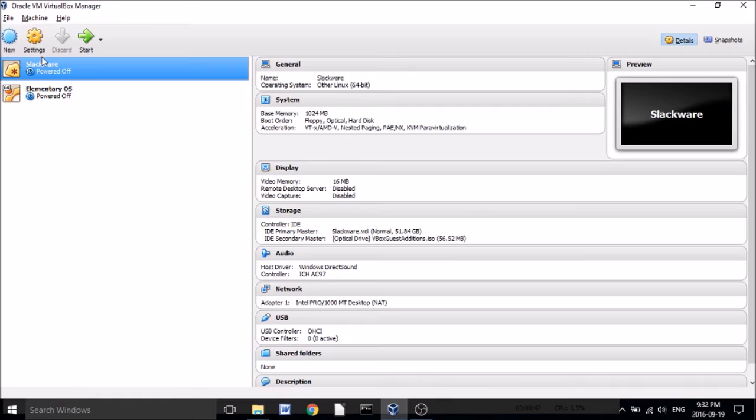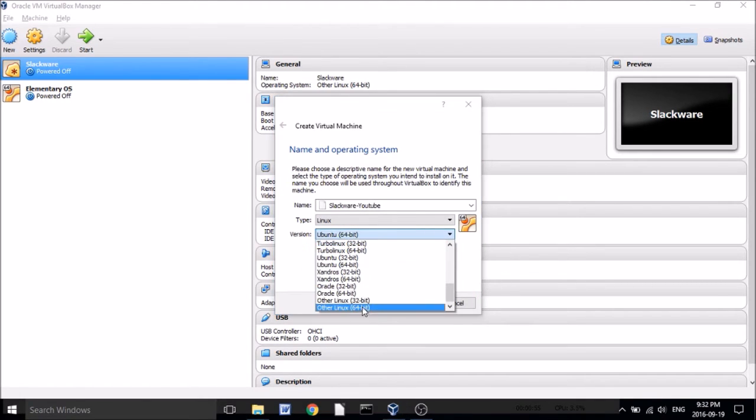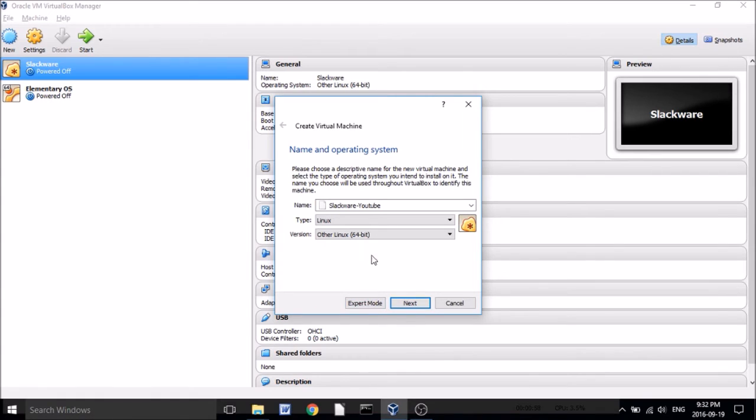So I'm going to set up a new virtual machine. I'm going to call it Slackware-YouTube. Type Linux, that's correct, but I'm going to change it to other Linux. I'm not sure if it would make a difference really, but I'm going to do that.